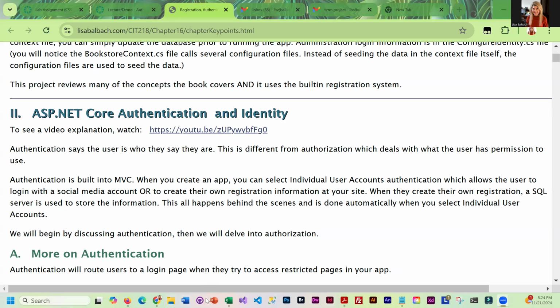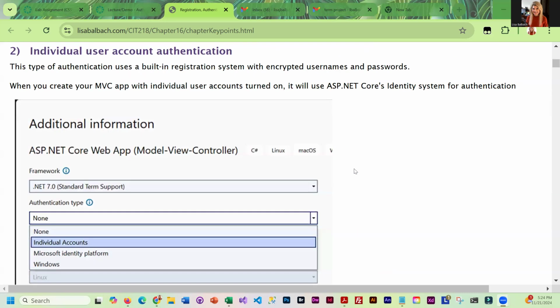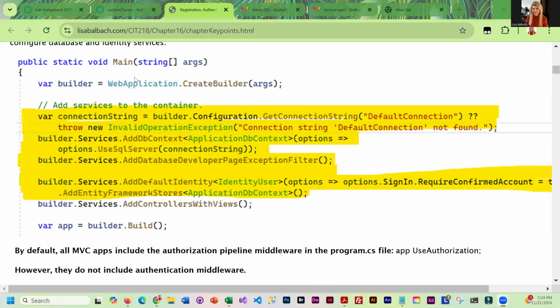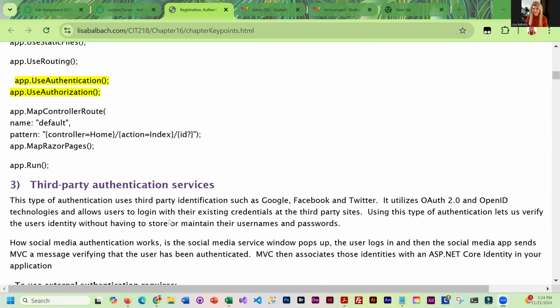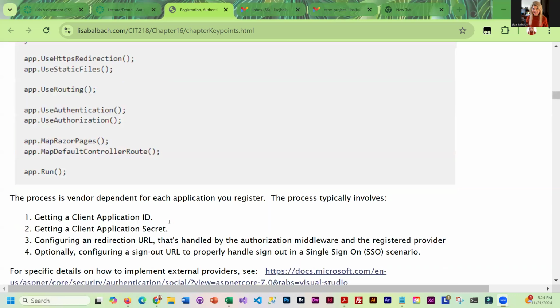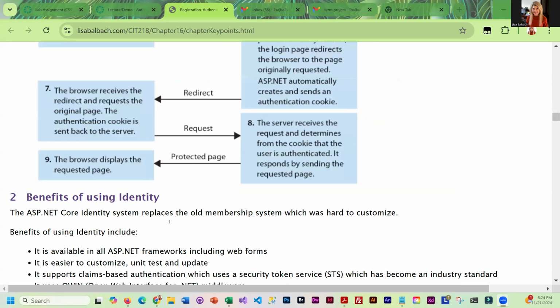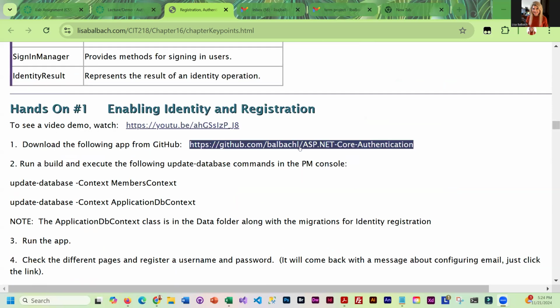You are going to be downloading an app, and then you are going to be adding the different components to that app. I believe I called it Authentication. And as we go through here, it kind of explains what you're doing, and then the hands-on actually has you do it. Okay, so when you get down to the hands-on section, that is where you will be downloading the app, and then you'll follow along the hands-on instructions and start enabling identity and customizing it.